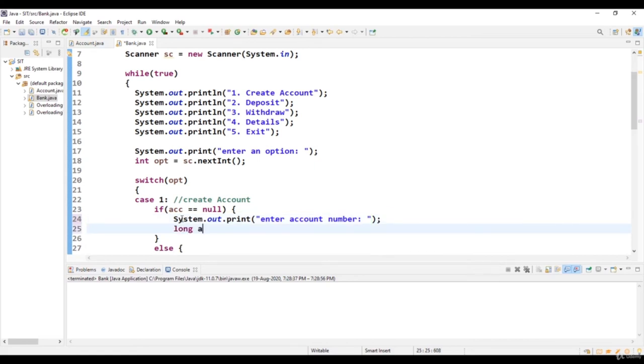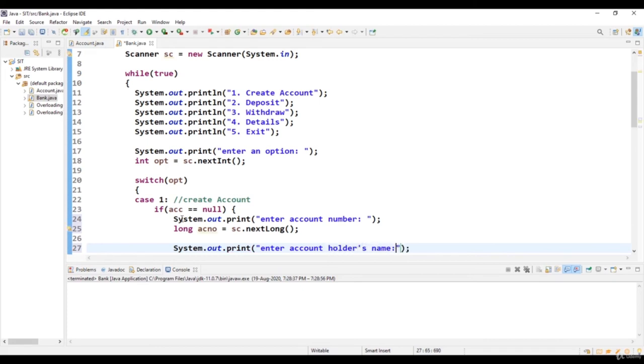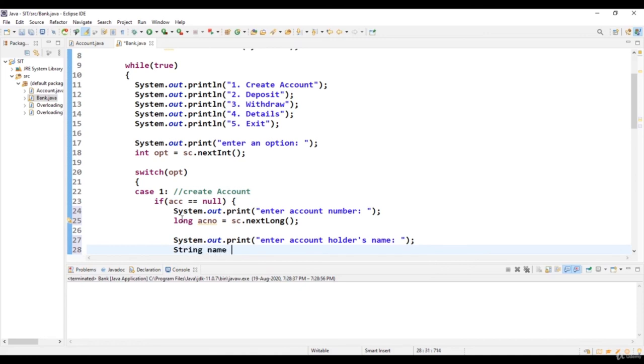So account number: long ACNO is equal to sc.nextLong. To enter a long value, we say sc.nextLong. Just imagine we entered a long, lengthy account number, suppose I enter 10025. After that, we will press the enter key. Then the next one we want is the account holder name, System.out.print, enter account holder's name. So String name is equal to sc.nextLine to read one line of data from the keyboard.